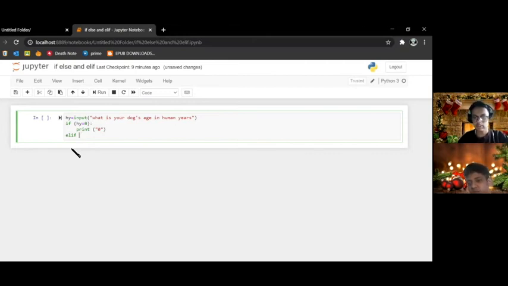For the first 2 years, a dog's year is equal to 10.5 human years. Instead of having to replace the first 2 years with 10.5 human years, to put it mathematically, we can just remove the first 2 years and add 21 years. So then, 10.5, yes, you can do that. So you can just put else then.